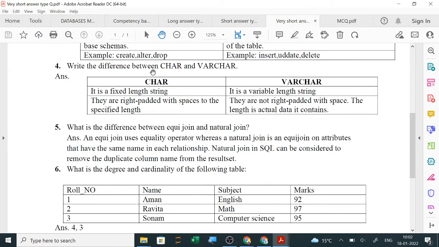Next, difference between char and varchar. Char is fixed length string, varchar is variable length string. Char, they are right padded with spaces to the specified length, and varchar, they are not right padded with space. The length is actual data it contains. So char takes less space in memory, varchar takes more memory.